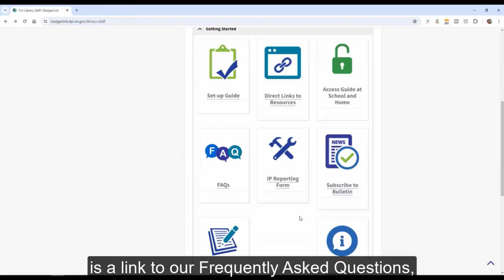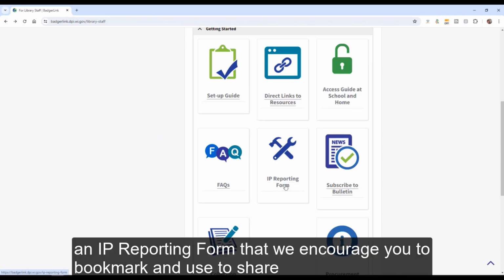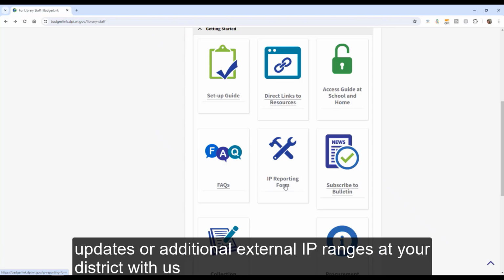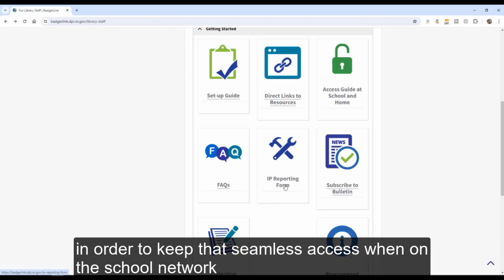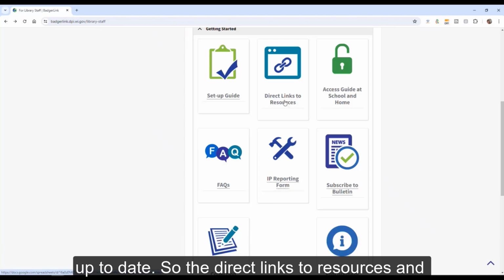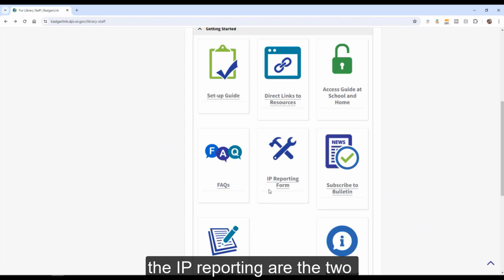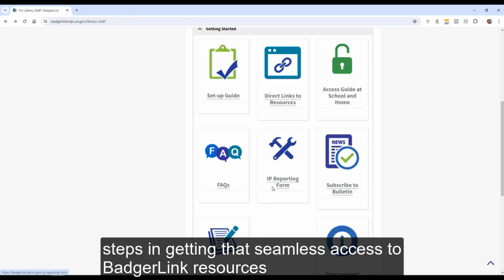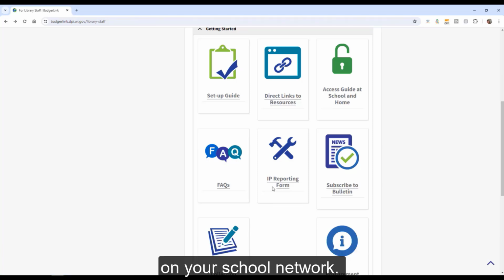Also found under Getting Started is a link to our frequently asked questions, an IP reporting form that we encourage you to bookmark and use to share updates or additional external IP ranges at your district with us in order to keep that seamless access when on the school network up to date. So the direct links to resources and the IP reporting are the two steps in getting that seamless access to BadgerLink resources on your school network.